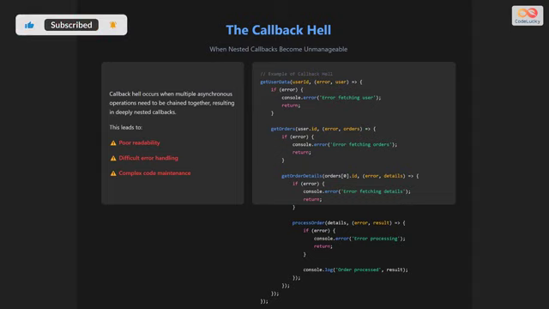The problem lies in the nested structure. Each level of callback is dependent on the previous one, creating a difficult-to-follow flow. It becomes hard to trace errors and modify this type of code. This is a problem that needs to be solved.